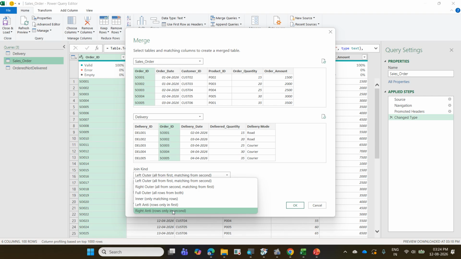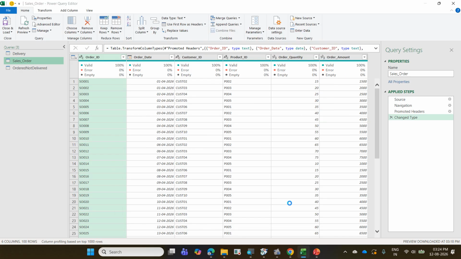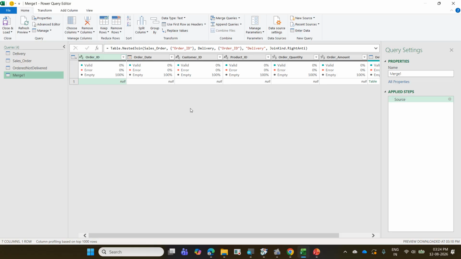Exclude 85 of 95. So 10 rows you will get. But unfortunately it will show empty. We'll see now. Say okay. But here you can see nothing is displayed because there is no sales order. That's why it's empty. But how do we know which ones are delivered?